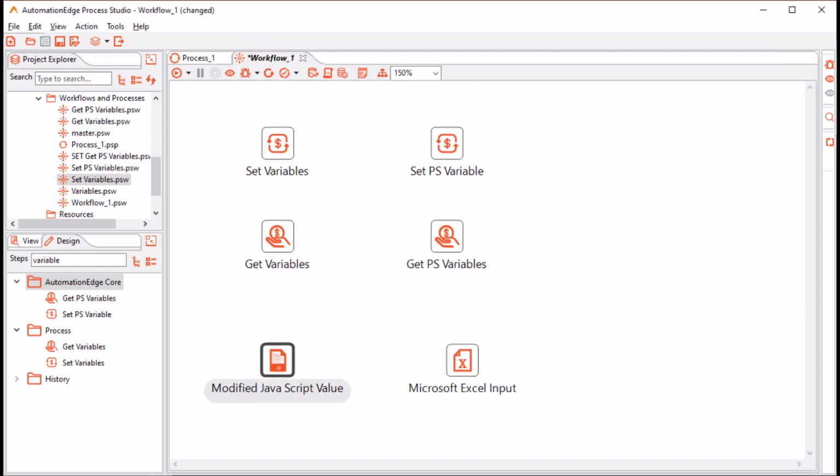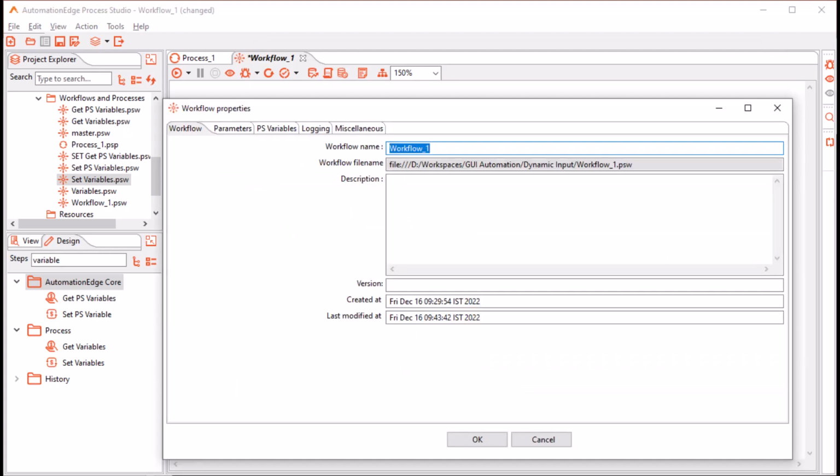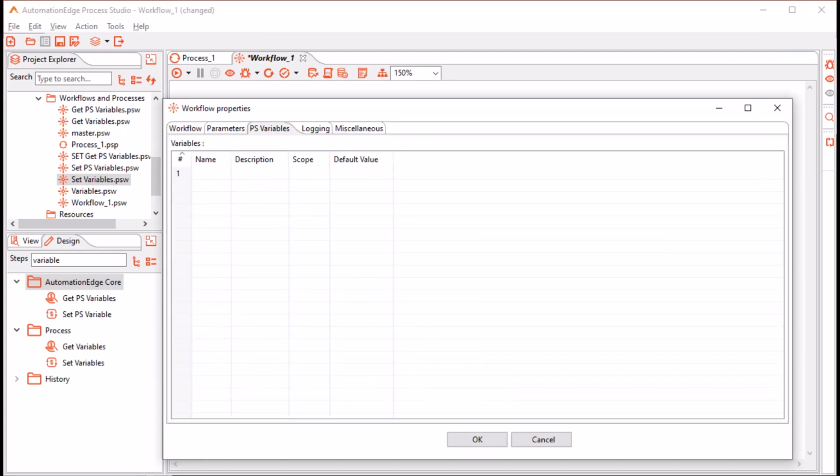We also saw in the earlier video for set PS variables that you can define PS variables in the workflow properties on the third tab. Let us cancel. What is the scope of the variables?